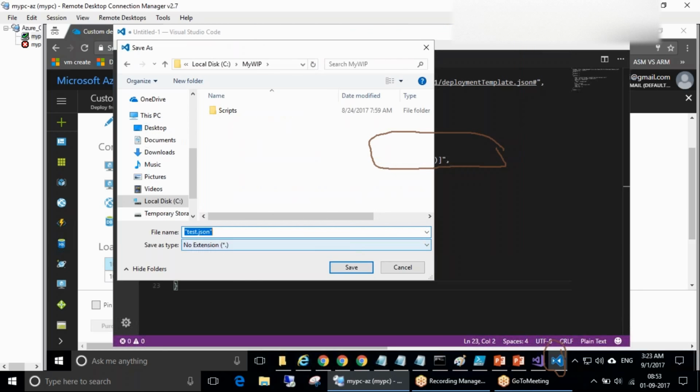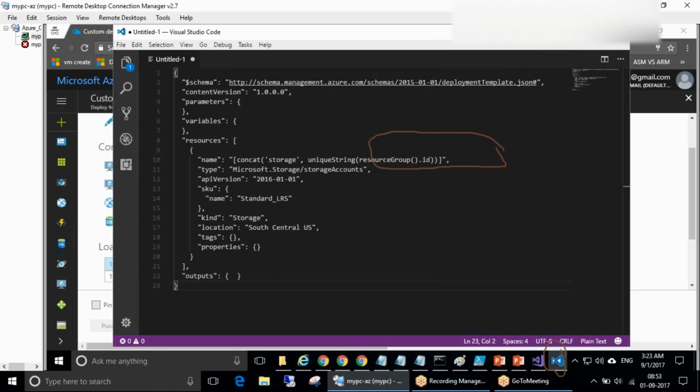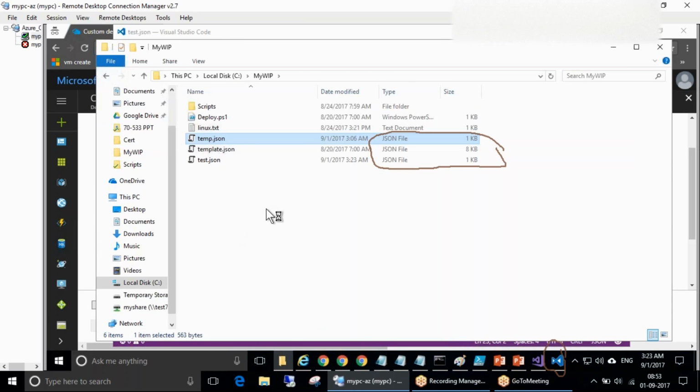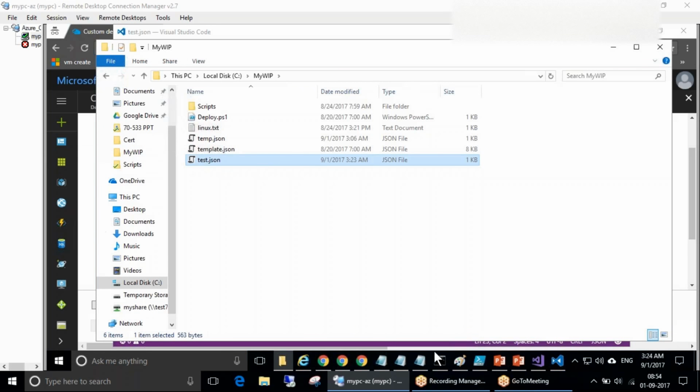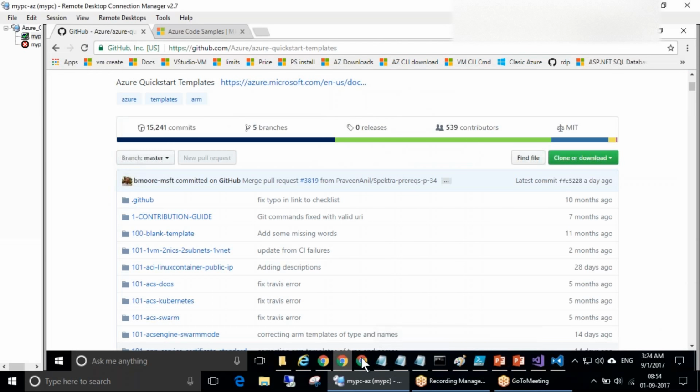Yeah, just save. Let's see if the file is saved in the proper way or not. Yes, it is saved as test.json. This is the same time, 3:24 or 3:23. So what we'll do is use these commands.